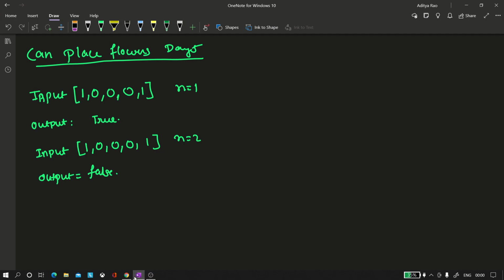So here, the input is given over here, as you can see, 1 0 0 0 1. So here it is a plant, and here it is an empty spot, here it is an empty spot, so we can place over here because those plants are not adjacent, and n equals 0. So we have remaining plants equal to 0 and we have planted all the given plants, so the output of this would be true.